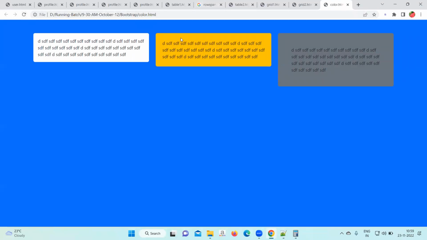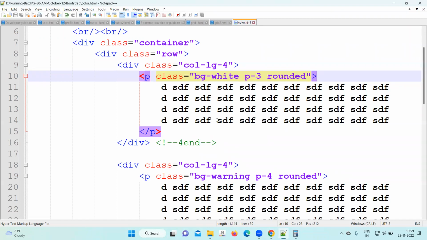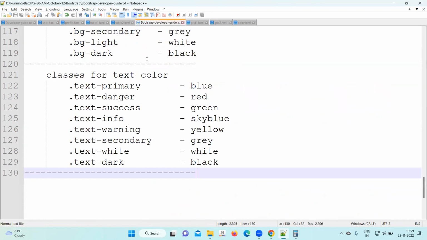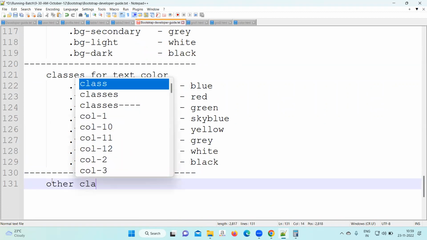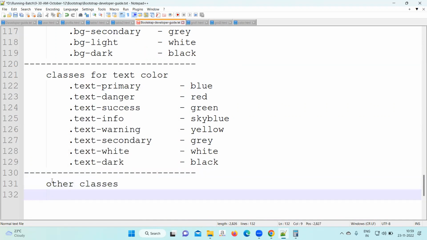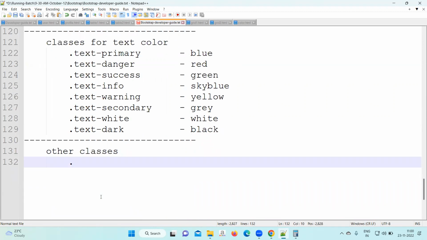Okay, so something like this. Correct. So these classes are going to help you make your page cleaner and clearer. So what classes did we use here? Background, padding, as well as rounded. Come to the developer guide. Now write in other classes. In other classes, we can write rounded. For what purpose? Radius purpose.